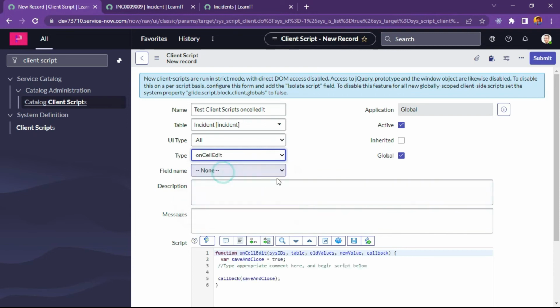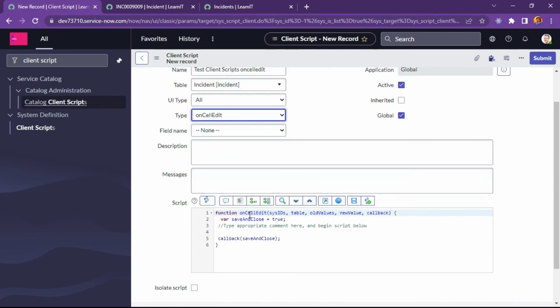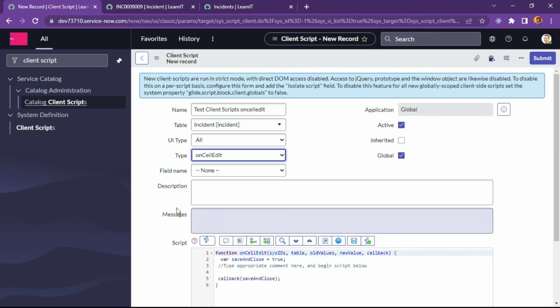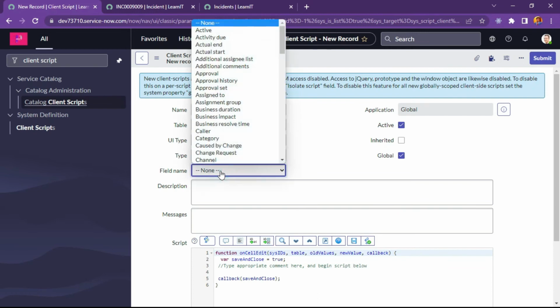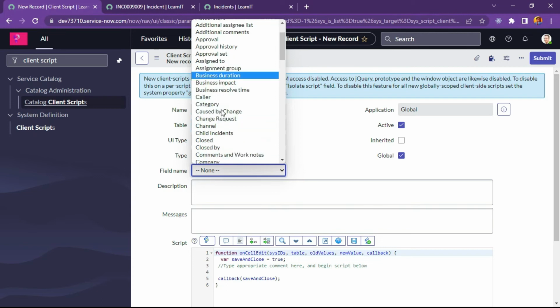Now we will see the difference. Function on cell edit is displayed here, and some parameters started displaying: sysids, table, old values, new value, callback. I will tell you about on cell edit and what all its parameters are. On cell edit will run when the list editor changes any cell value. I have selected the type on cell edit, and now I will select, for example, on change of state.